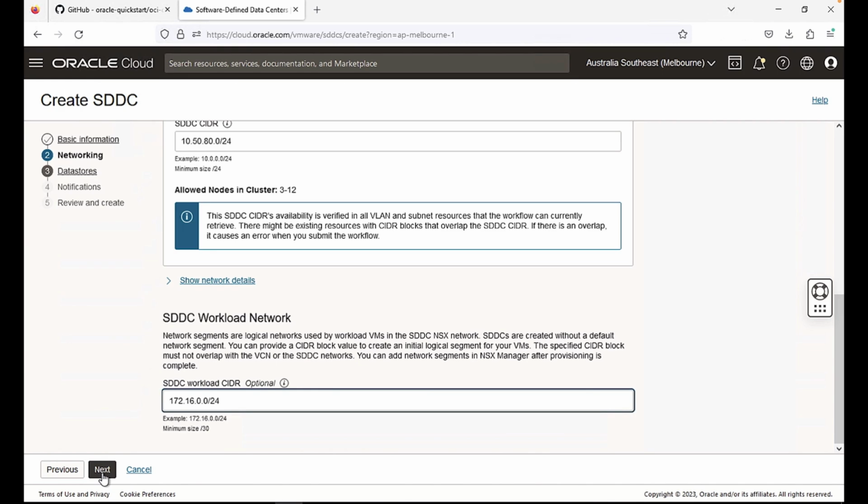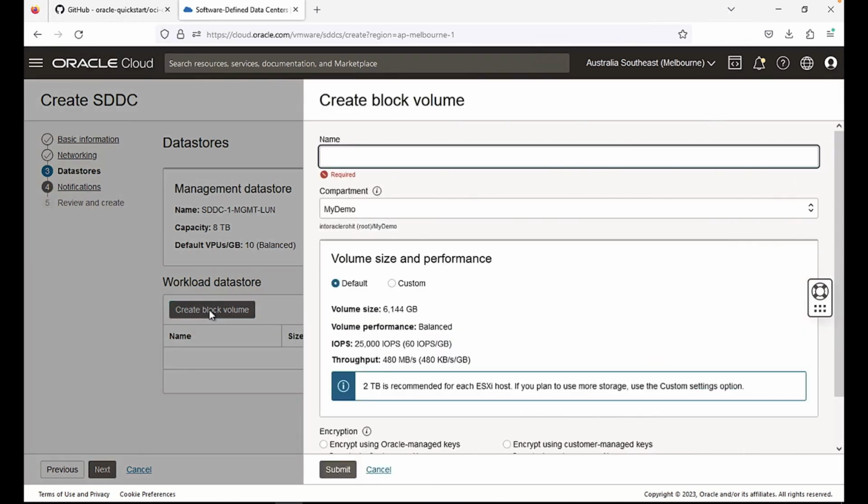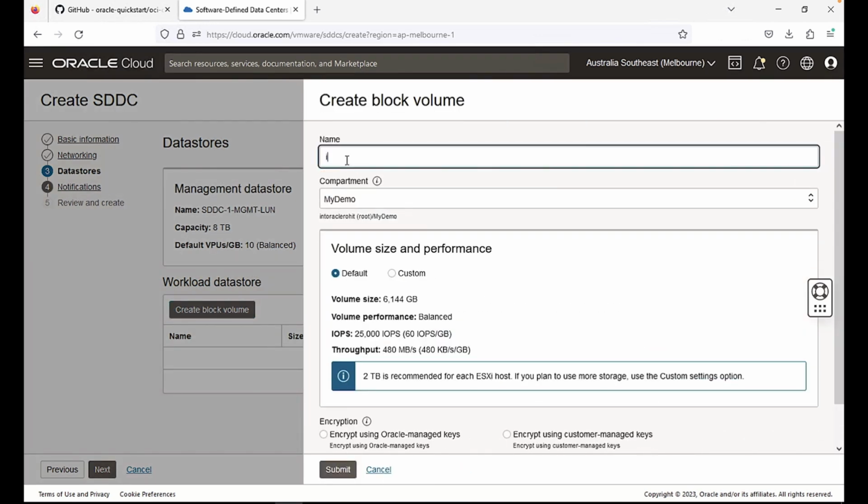Click Next. In the data store section, there are primarily two data stores that you can use, one for management and another one for workloads. For management purposes, you are provided with an 8 terabyte management LUN, and for the workload data store, you can choose to create a block volume. So let's create a block volume here. Let's name it ISC for now.